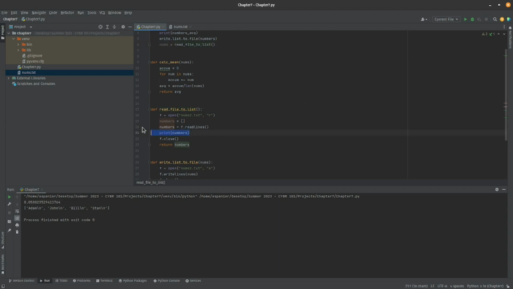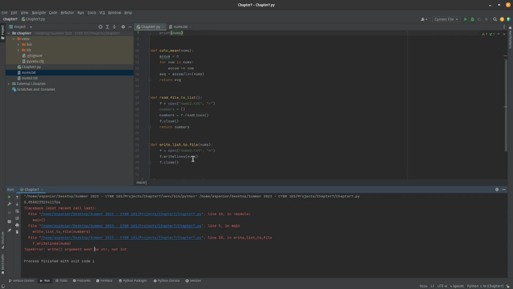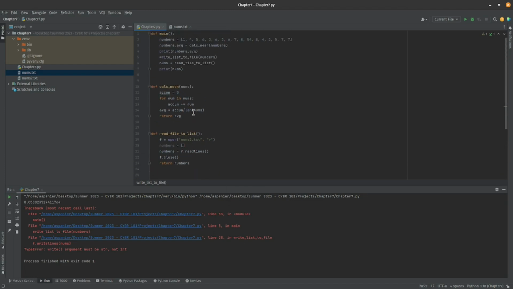Okay, so let's get rid of this. Let's go ahead and print it here. And there we go. Let's go ahead and run it, see if we get any errors. All right, we got an error because write must be a string, not a num. All right, and that is going to be in line number 28, f.writelines nums. Okay, and it's because it's numbers that it's causing problems.